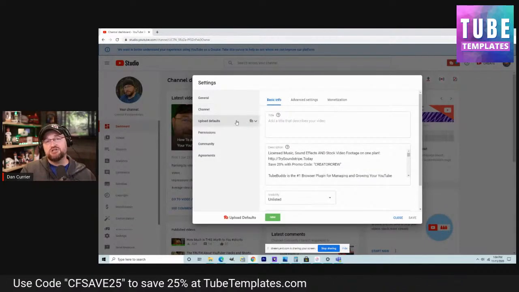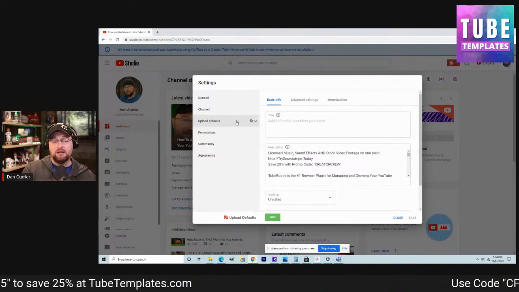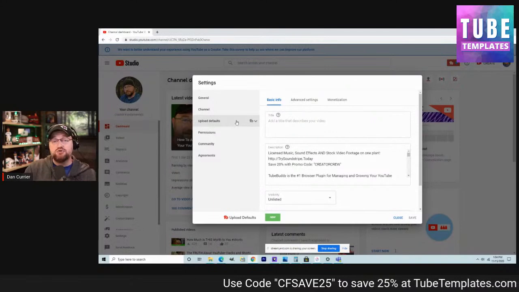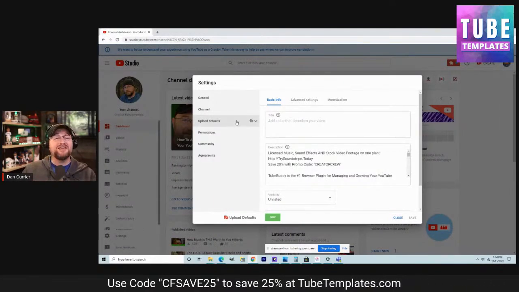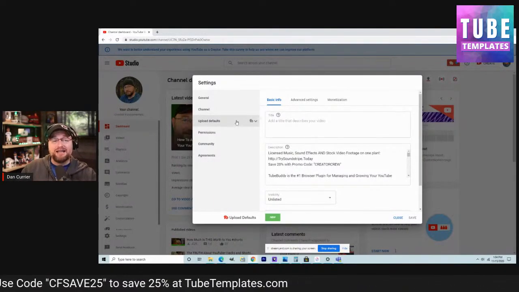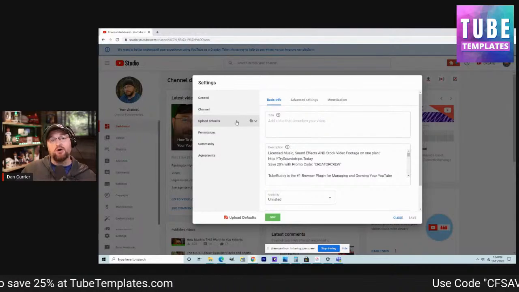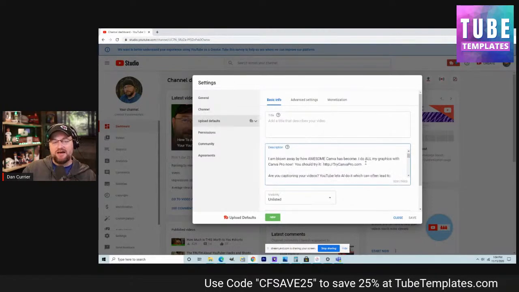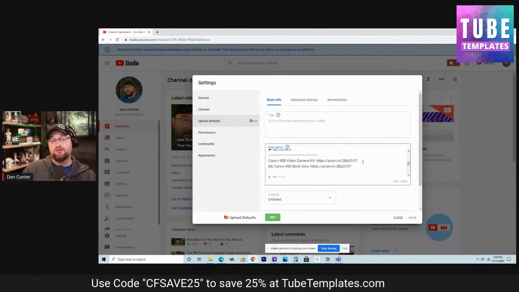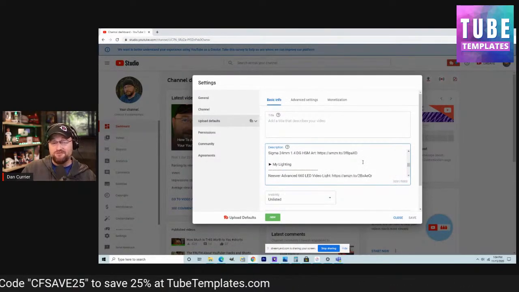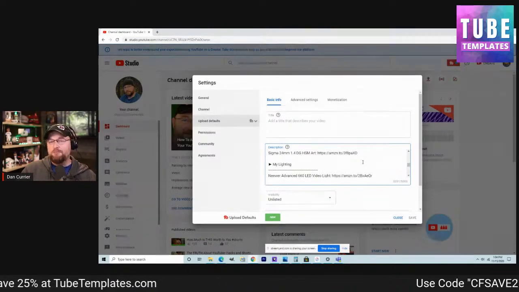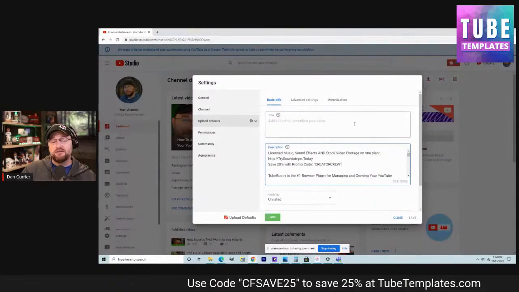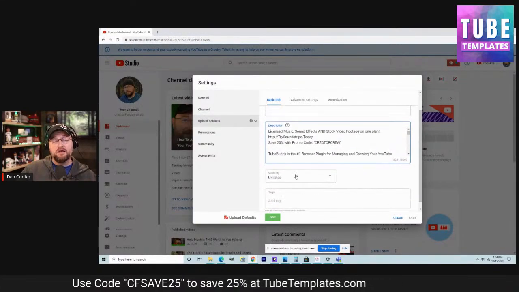Now, upload defaults is actually a feature that I think is very powerful, but not a lot of people take advantage of, or not enough people take advantage of. And that basically allows you to predetermine a bunch of information that you can save that automatically gets put on all of your videos when you upload them to YouTube. Now, this is powerful because instead of having to go in and enter all this information for your description every time you upload a video, you can have it pre-populate. So all you're doing is coming in, adding a description to the top, getting your title out there, and then going and publishing your video.